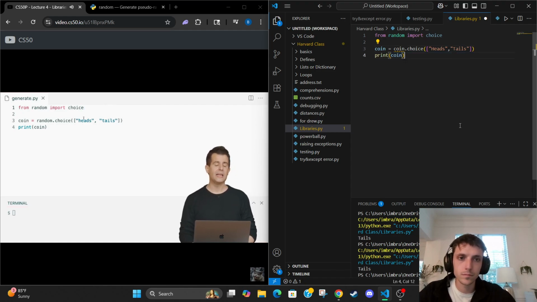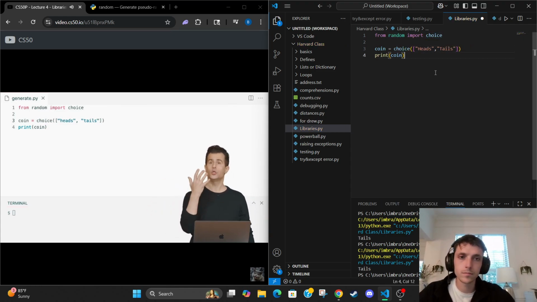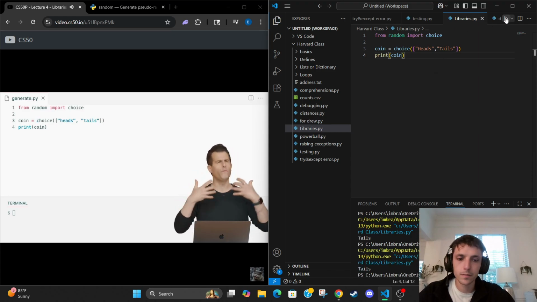What that means is that I now no longer have to specify which choice function I mean. I can just say choice. And so it loads it into the local namespace, that is, into my local vocabulary, if you will, so I can just now say choice.